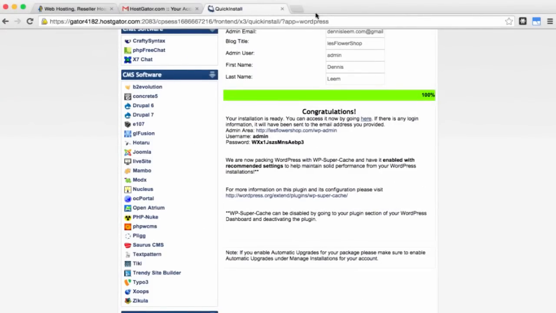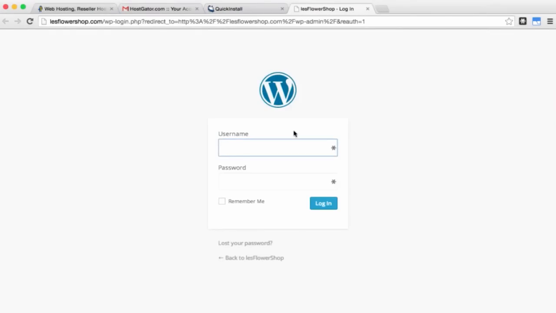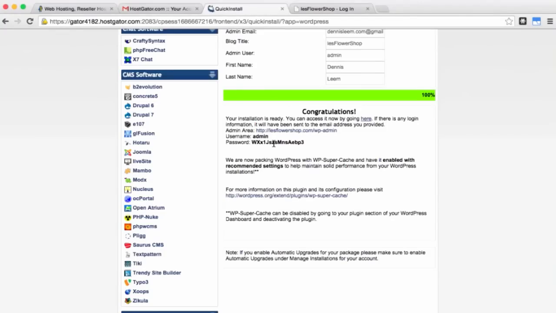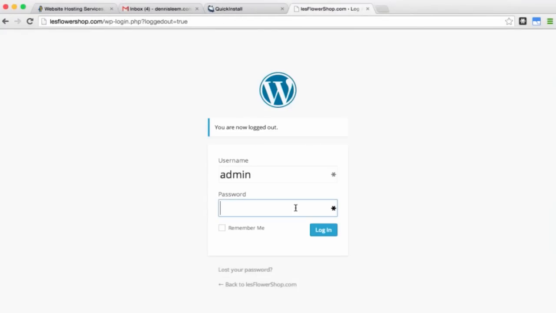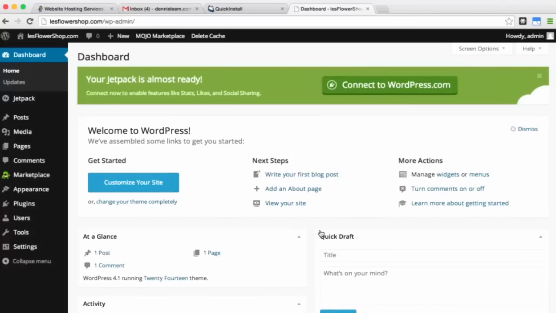Hi, welcome back. By this moment, your domain name should be properly propagated and we can proceed to the WordPress login page by clicking on this link. You log in with admin and the password we'll copy from here. Now paste the password into the password field and then click Login. This is the WordPress dashboard. Let's take a look at your default website.